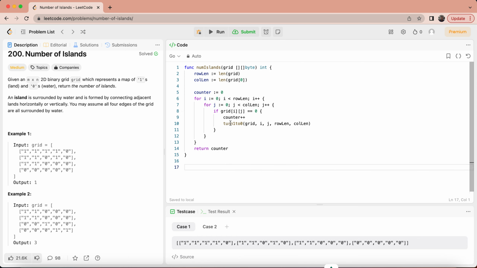Okay, let's see this function. So let's define this function. It takes a grid, the type is byte, so when we compare, we should compare with 0 within single quotes. And then i, j, row length, column length, all the types are the same.